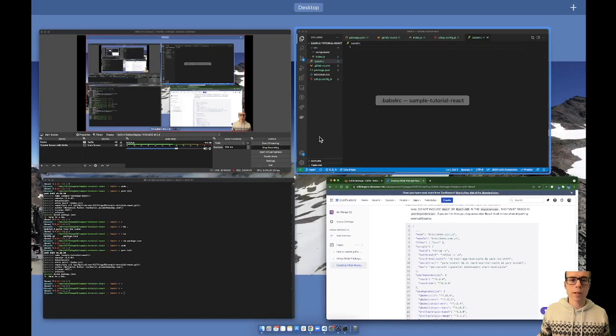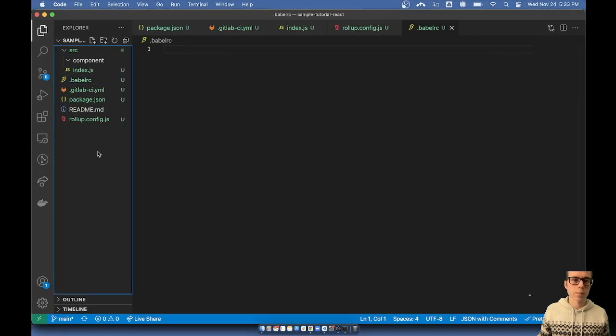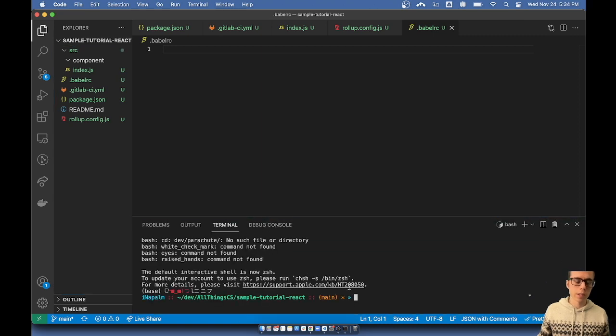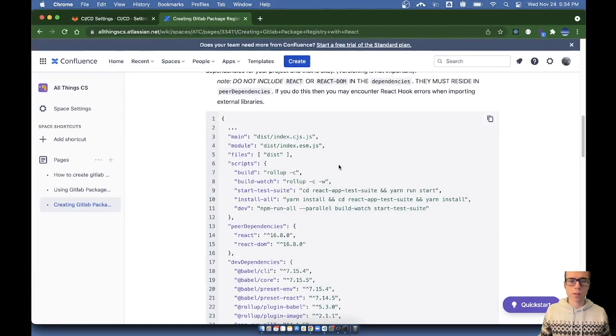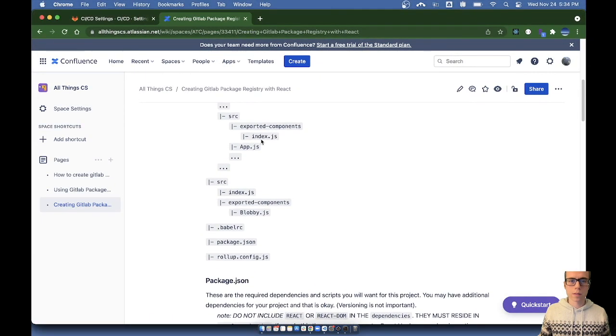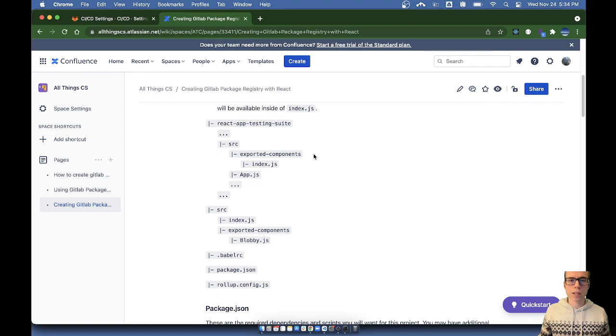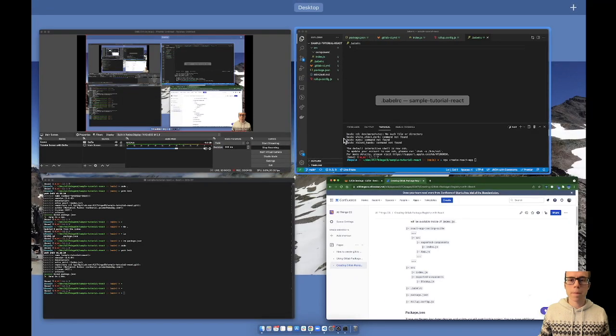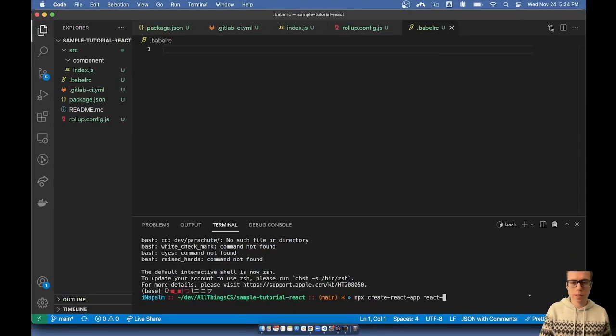Let's set up our React app for now. Inside here, we're going to run npm create react app. And what do I call it in here, just so I don't have to worry about it? React app testing suite. Okay. React app testing suite.